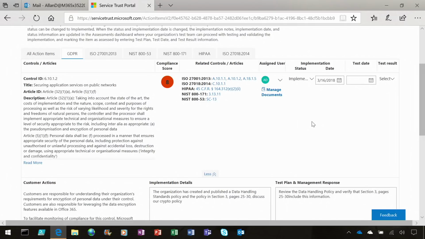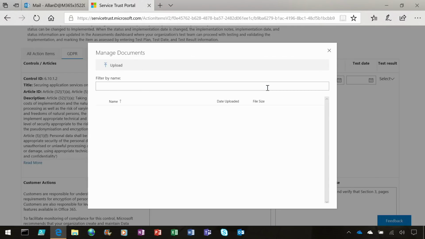Now, you recall the instructions for the customer actions, and as part of the test plan, it requires someone to review the data handling policy and verify that, in fact, in Section 3 in those pages, it includes that information. So to do that, I can simply click on Manage Documents. I can then click Upload, choose the policy document that I want, or perhaps I'm uploading a screenshot, or maybe a group policy export, or some other configuration settings. But again, I have the ability to upload documents, and any documents that I do upload are restricted to only authorized users of Compliance Manager.